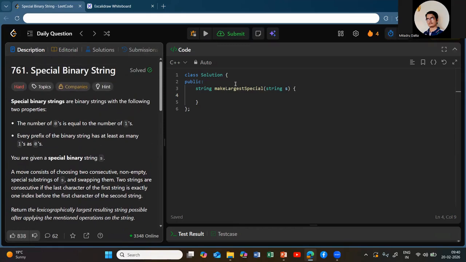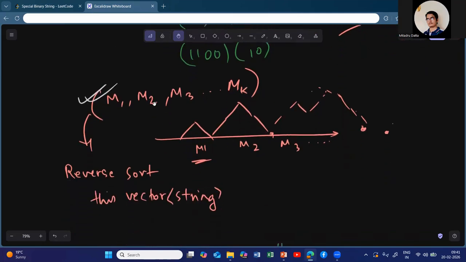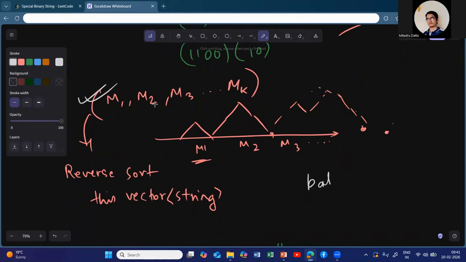Let's see. At first we have this string s and integer n. Let's keep an L pointer, the left side of the mountain. We will iterate through the string and keep a balance also. Why balance? I will keep a variable, let's say balance, or you can call it anything. It will start with 0, and if there is a 1, I will increment balance, plus plus. If it's a 0, I will decrement the balance, minus minus.